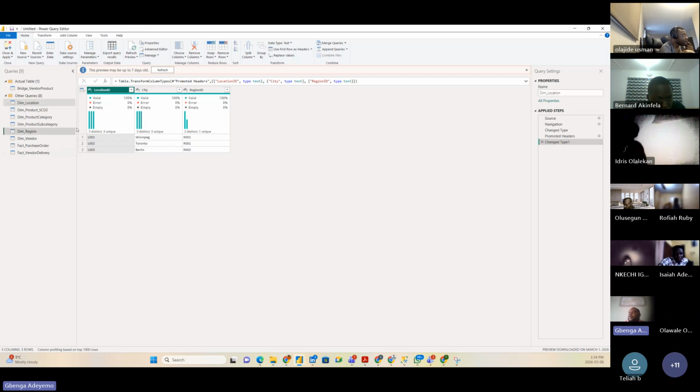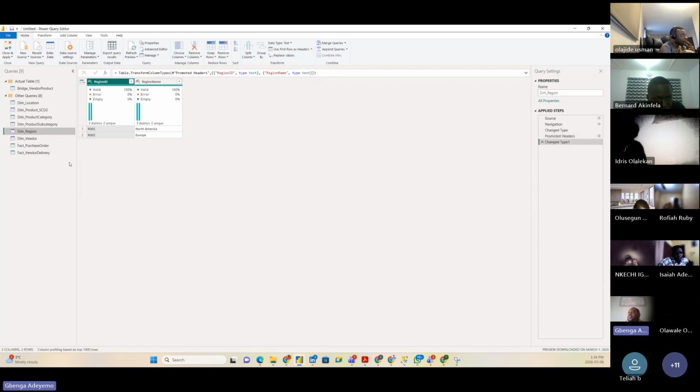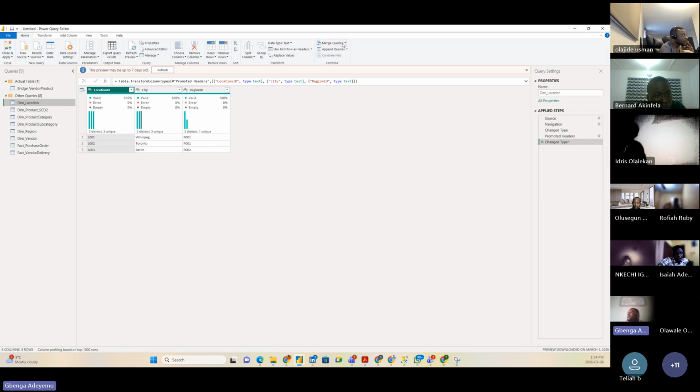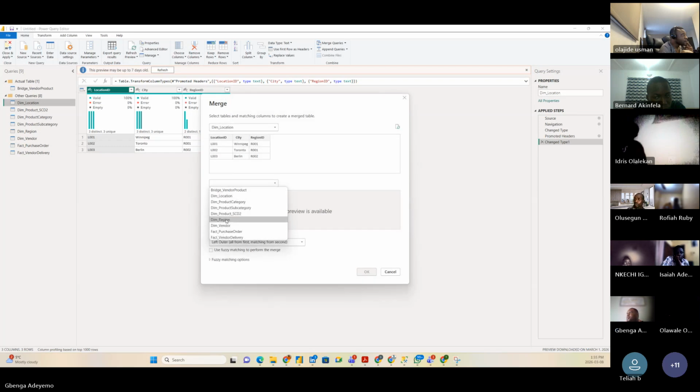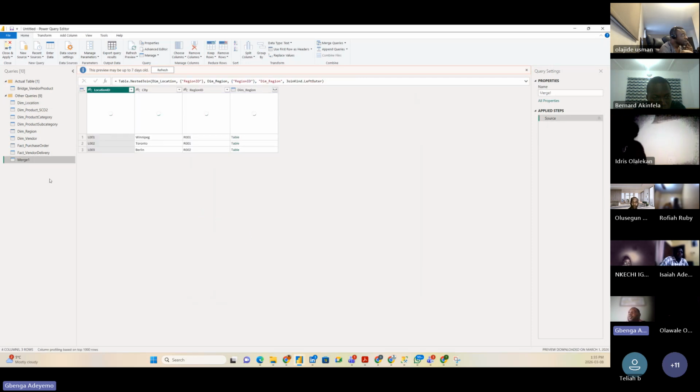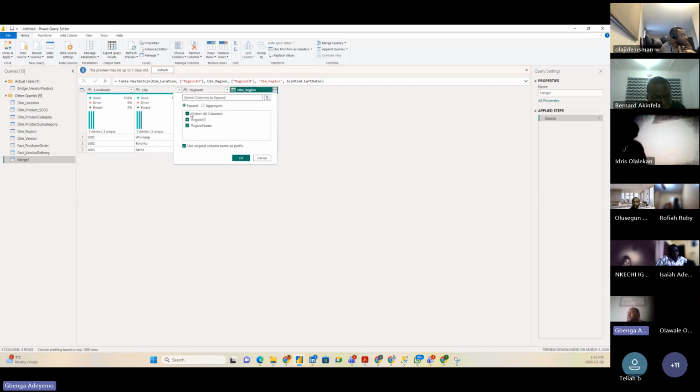So here's the region table now. I'll make use first row as headers. Okay, I'll come to the location table now and do merge query as new. Region is going to be based on region ID. I'll click on OK. So I need just the region name from the region table.